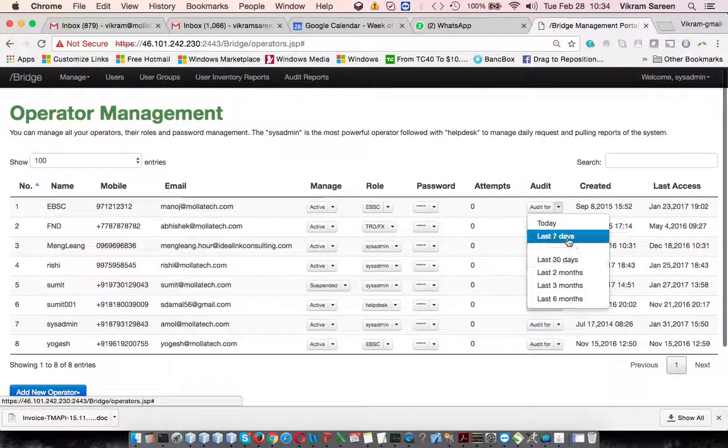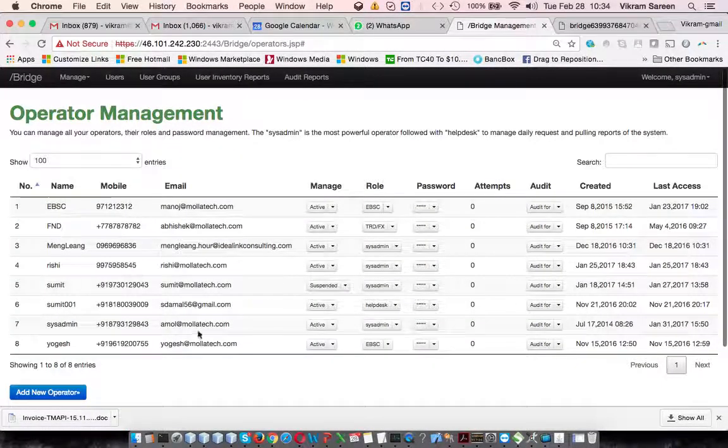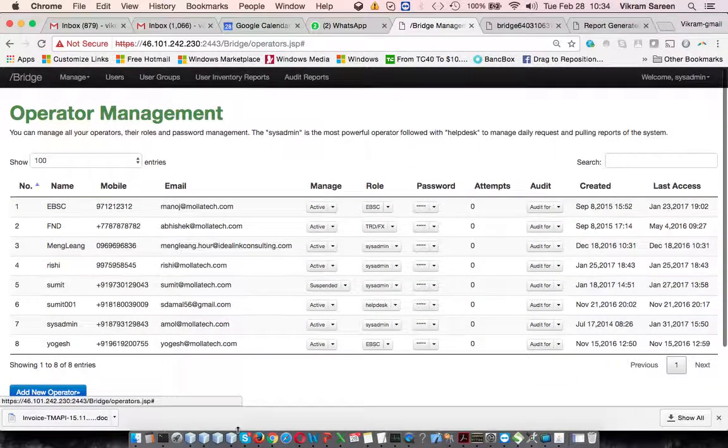Then I can also pull the audit trail, all the actions that are being done by the operator in the last 7 days, or let's say in this case of sysadmin. Okay, let's look at the last 30 days, and that's where my report gets generated over here. It's a PDF report that gets downloaded. So that was very quickly covering the operator part.